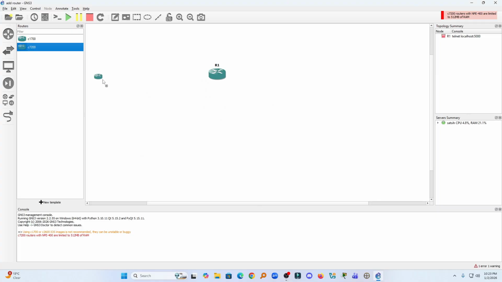And done. Now you can see these two routers are available here. You can use them, connect them however you like, and perform the lab. You can perform networking labs like CCNA, CCNP, network security, and even some cyber security labs in this.